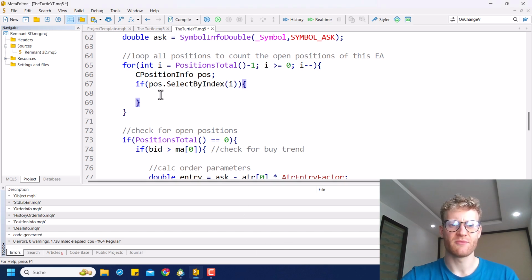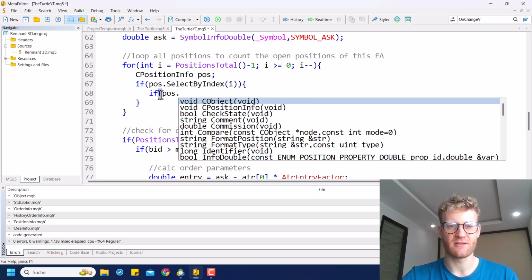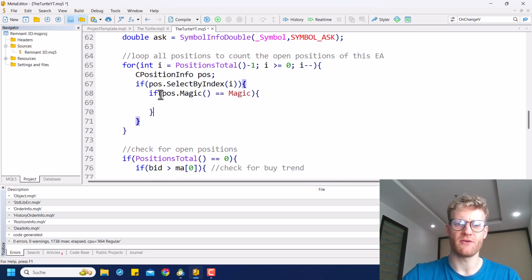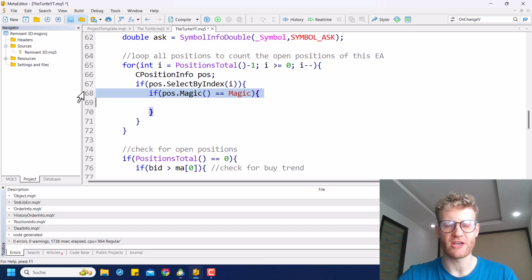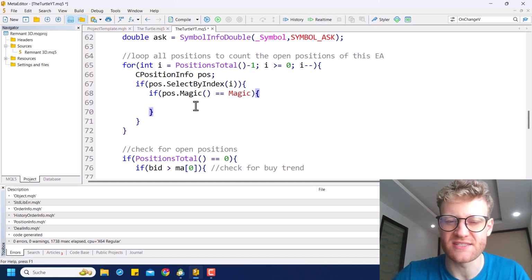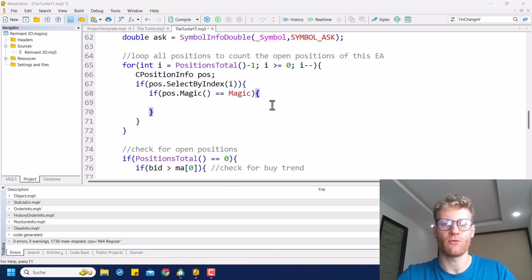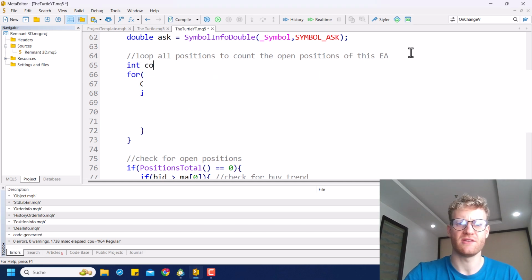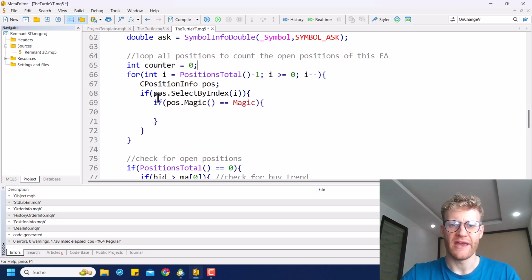So here we select the position, then we can easily check position magic. If this position magic number is equal to the magic number from our inputs, this will make sure that this position was opened by this expert advisor, if every expert advisor in your account has a unique magic number, which is highly recommended. And then we can just create a counter variable. And if we find a position with this magic number, we will just increase the counter by 1.